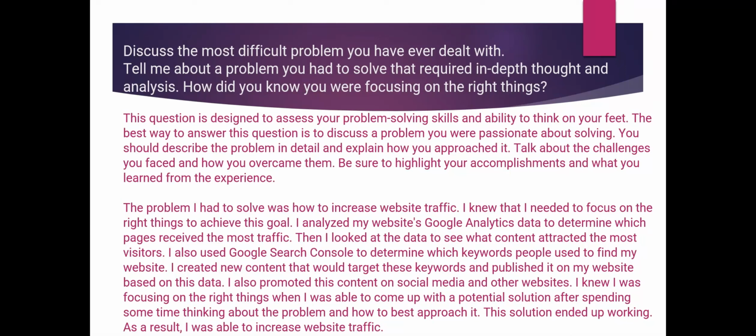I knew I was focusing on the right things when I was able to come up with a potential solution after spending some time thinking about the problem and how to best approach it. This solution ended up working. As a result, I was able to increase website traffic.